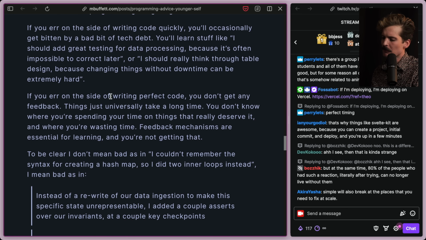If you err on the side of writing perfect code, you don't get any feedback. Sorry, Rust devs. Things just universally take a long time. You don't know where you're spending your time on things that really deserve it and matter, or if you're just wasting that time. Feedback mechanisms are essential for learning, and you're not getting that.